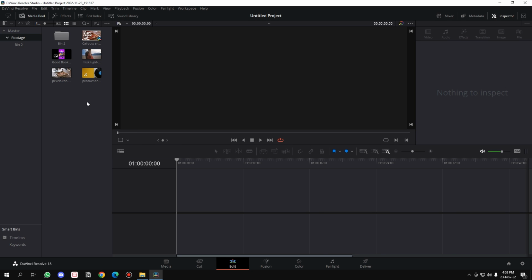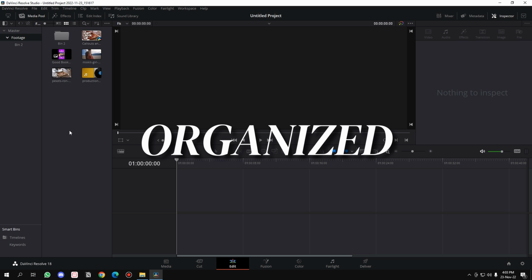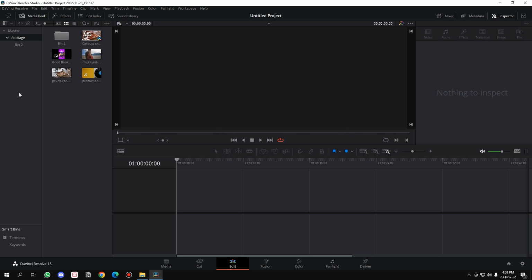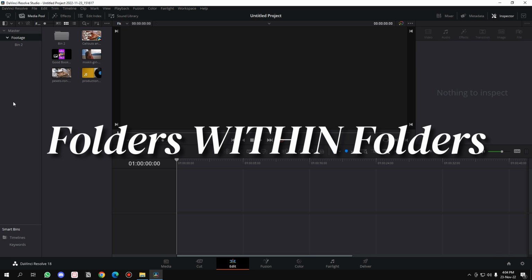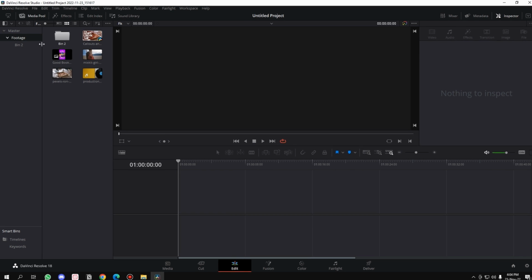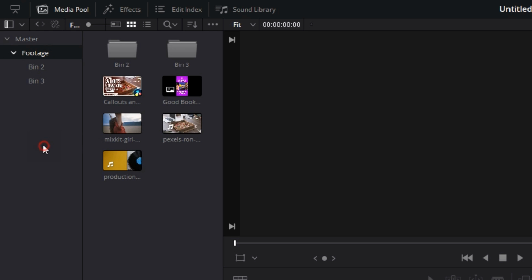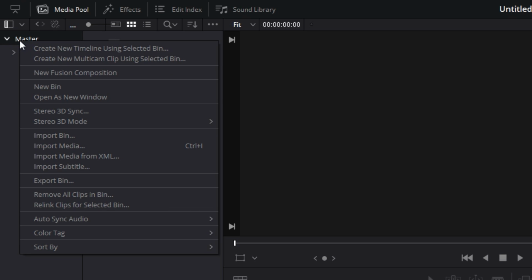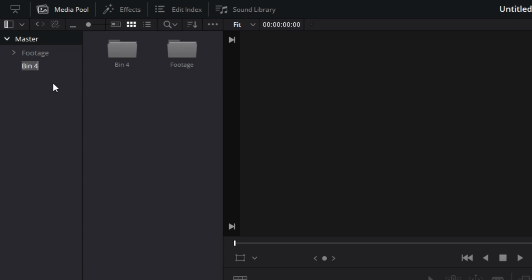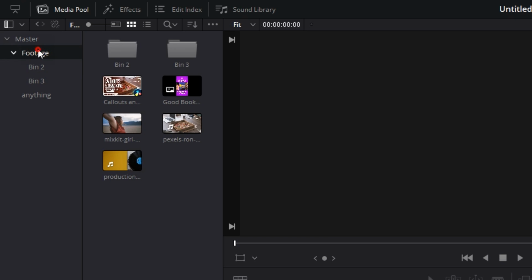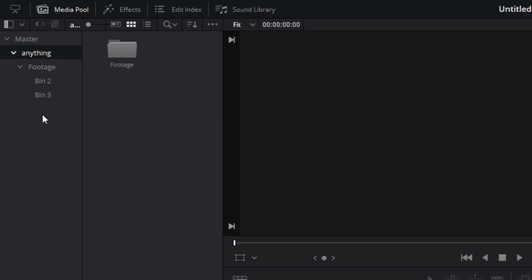Second thing, folders will help you keep much more organized while editing. So you can keep, like I said, all the separate folders for separate stuff. And you can also keep folders within folders. So let's say I have this bin too, like I have created it. I can create another separate folder out here, not inside footage, inside master. Just right click on master. You can create new bin and you can name it anything that you want. See, I've got another folder. I can put anything inside footage, or maybe footage inside anything. You can do whatever you want with them.